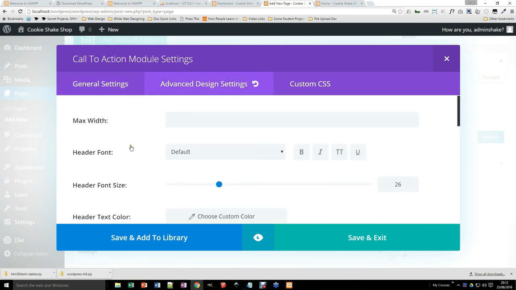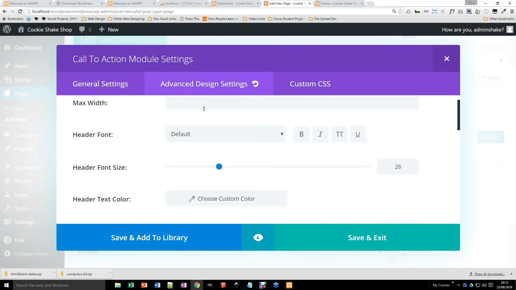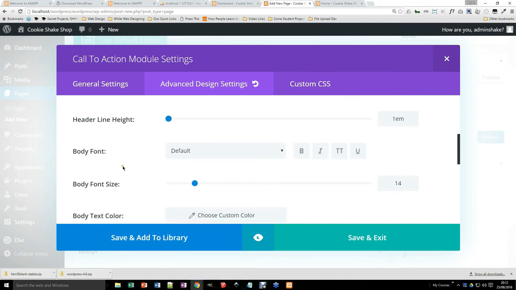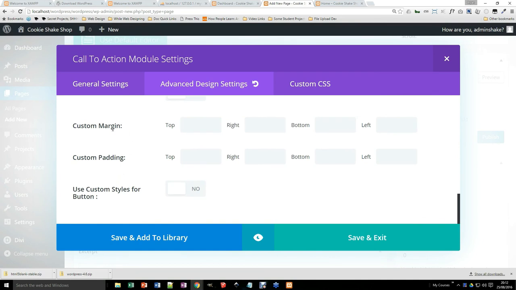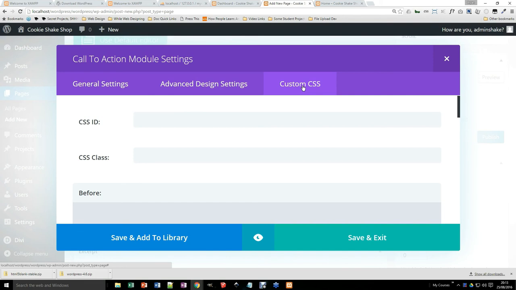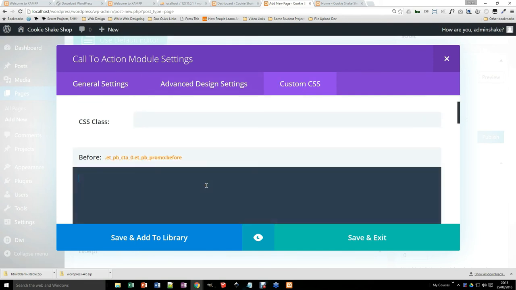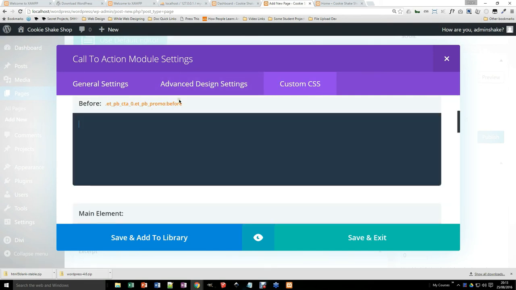Advanced design settings then allows me to set up max width. It can set a default max width. I can change the font type. I can change the font size, so I can change all that stuff in there. If that's still not good enough for me, I'll just go into custom CSS. Not only can I edit stuff here, and it shows me what it's actually going to edit.